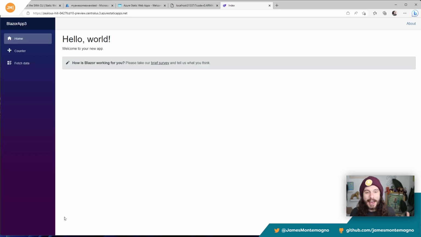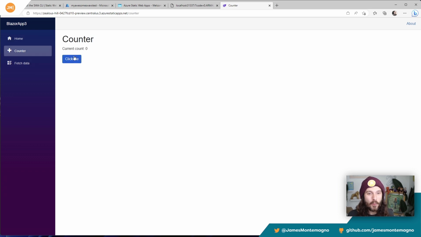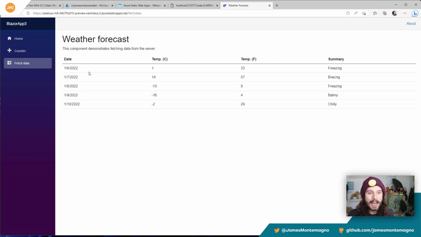And just like that, it is deployed. Look how fast it is. Boom. Here's my Azure Static Web App, my Blazor app, my counter, fetching data, and I have it all up and running. That was really fast. In fact, I timed it locally. It's about a minute 20 or so to actually get it deployed from Visual Studio 2022.